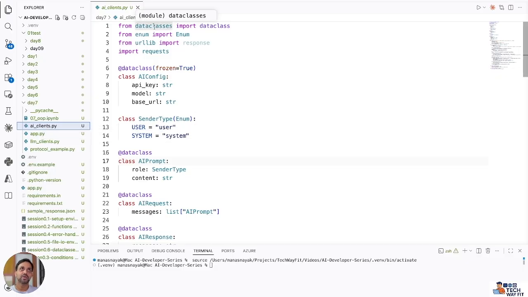Now here I am using data classes and enum, which we learned in the previous lecture. If you want to revisit them, I suggest you go back to lesson 6 where we talk about data classes. There we see how to use the data class and the enum. Just have a quick recap.